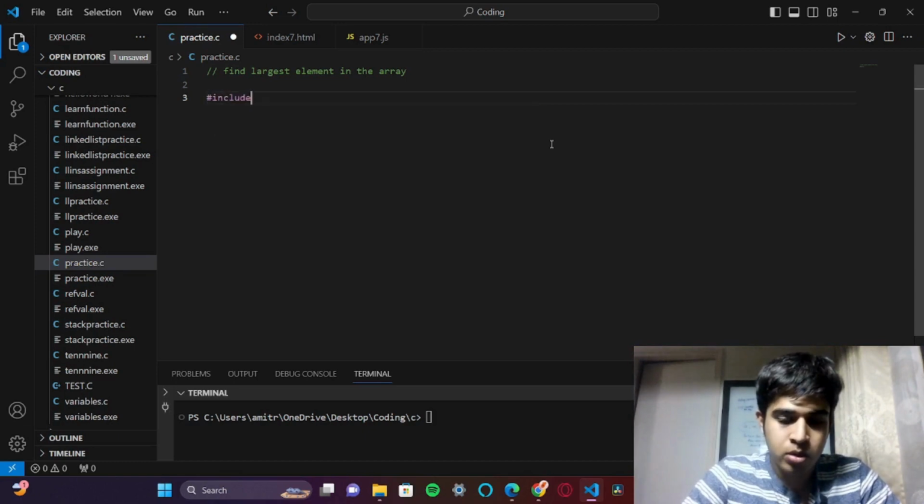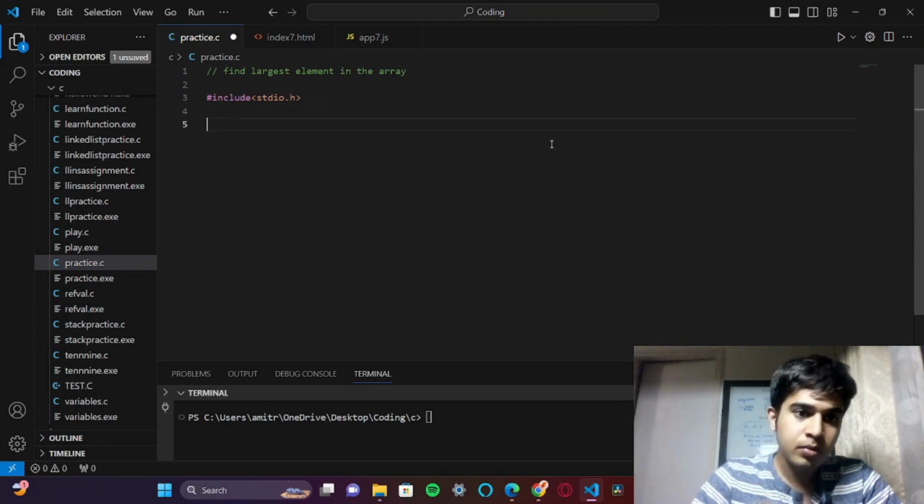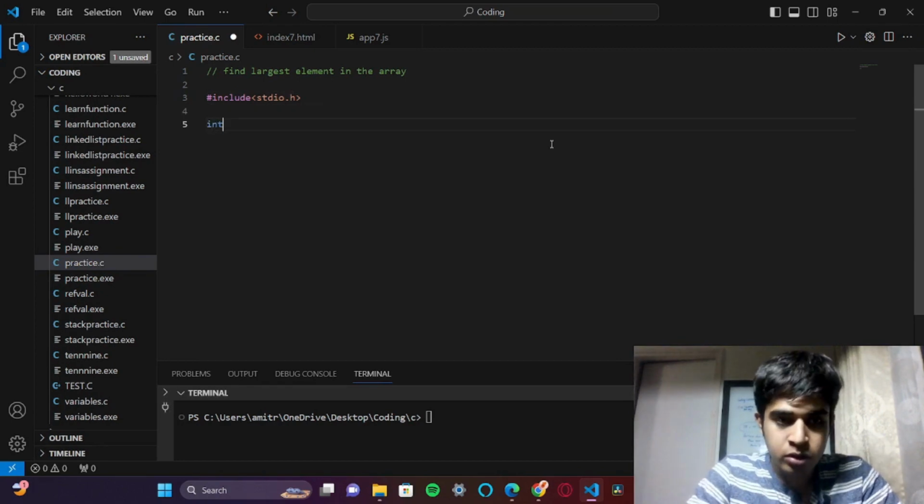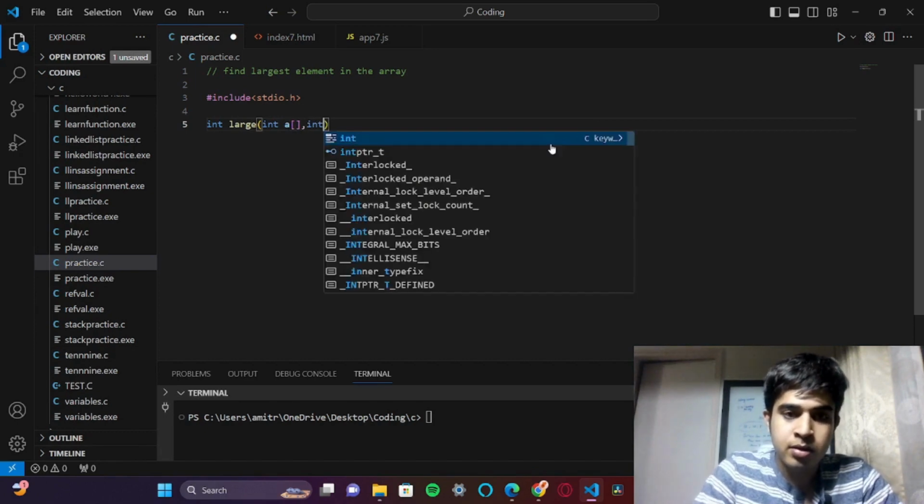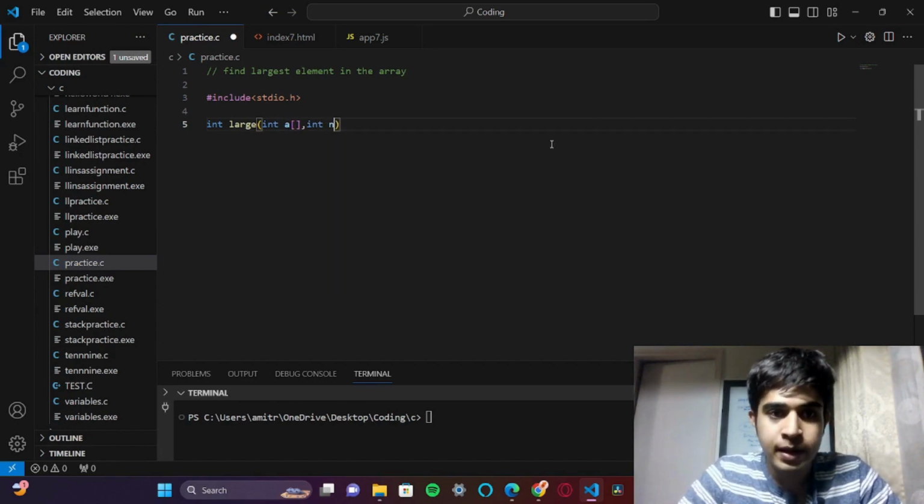#include <stdio.h>. First I'll write a function called int large, and my receiving parameters are an array a and int n, which will be the size of the array.